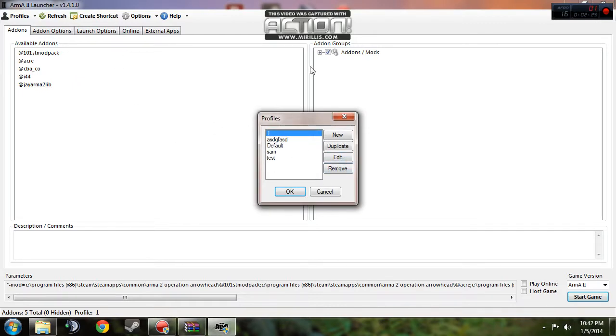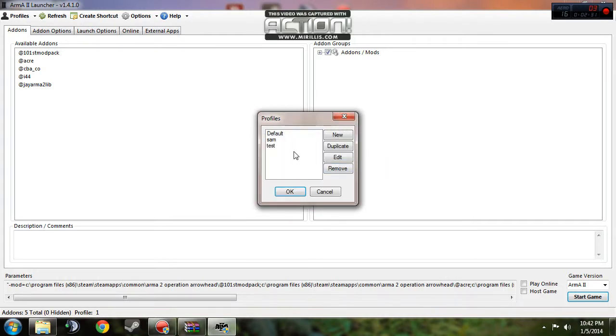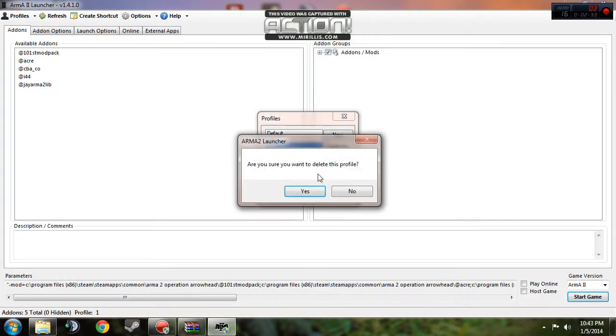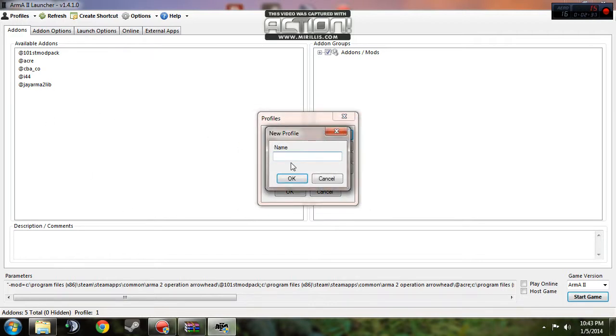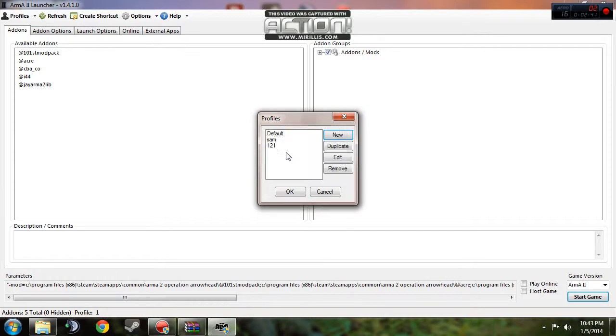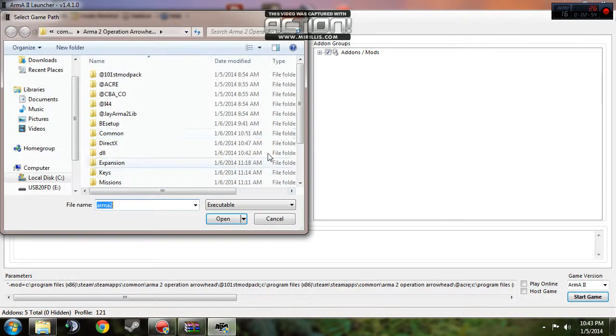Profiles, if it doesn't come up with the message that it will come up with soon, I'll show you how to do that. You just go to Profiles, create new profile, and name it whatever you want. I'll just do 1, 2, whatever. I'm going to use that one. And it's going to give you this message. This is the message you need, because this is how you're going to link your mods to the launcher. Arma 2, notice it says Arma 2, click yes.